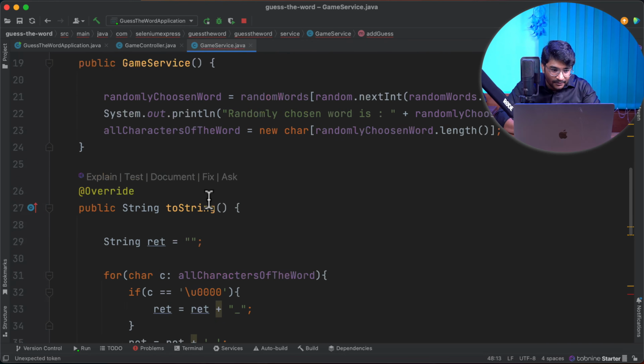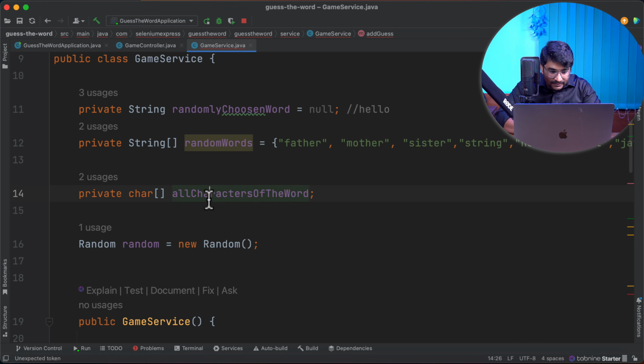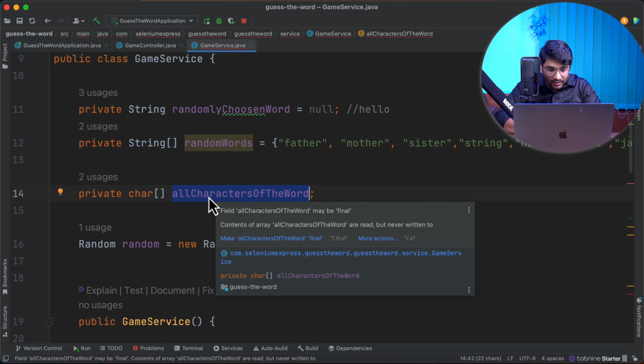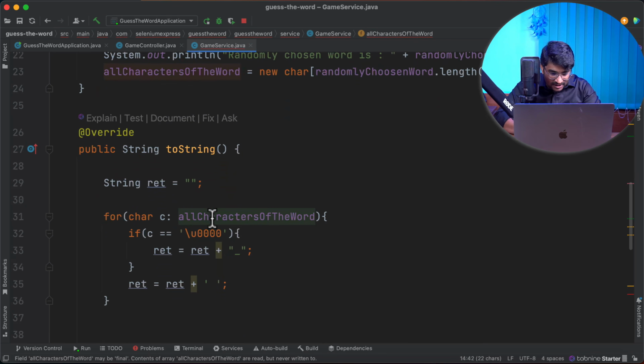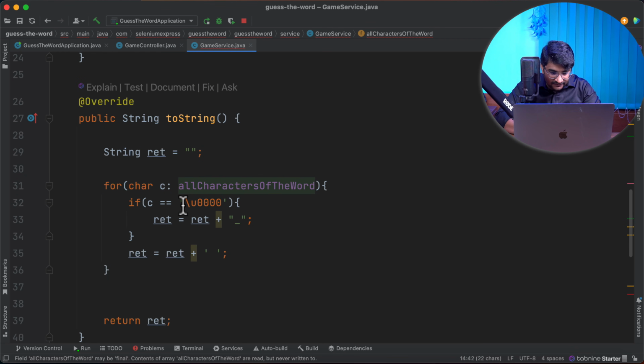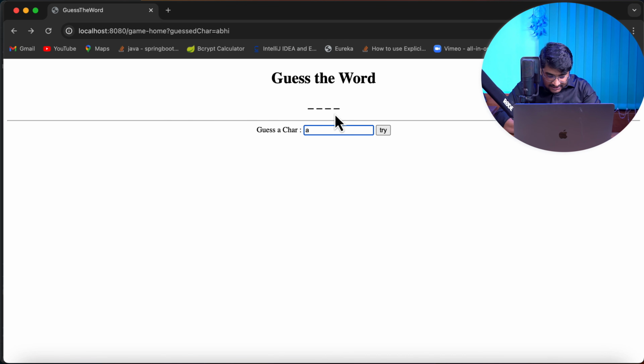You remember we have created an array which represents all the characters of the word which has been randomly chosen. So right now, if you remember, this array is filled with blanks. And this is the logic we have written over here: if the indexes are null, then fill them with a blank. That's why you are seeing all the blanks right now.